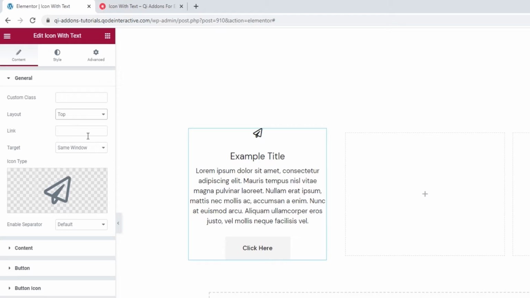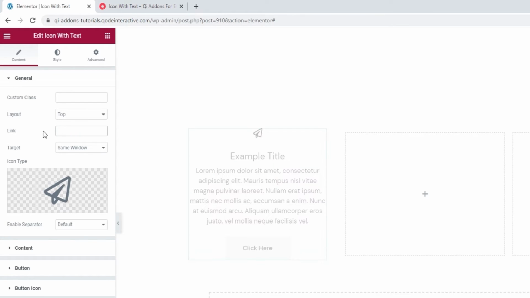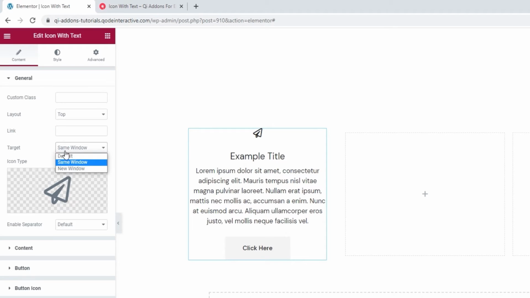I'll use this layout. The next option lets us add a link that will apply to the icon so it will be clickable and take your visitors to whichever URL you set. Just type in the one you want here. I don't need this for my demo, but if you choose to set a link, this is where you can pick between it opening in the same window or a new one.